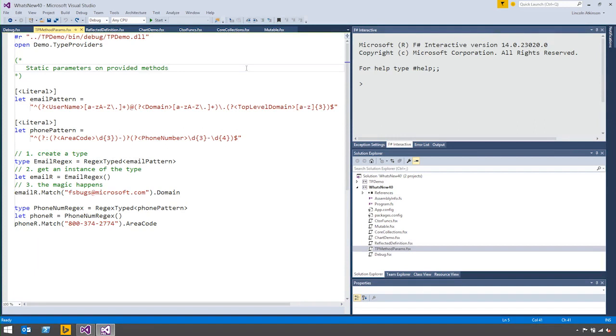Okay, now let's look at type providers. What's new in F# 4 for type providers? Well, we've added the ability to specify a static compile time parameter, not just for types, but now for methods. So let's look at an example of how you might use this.